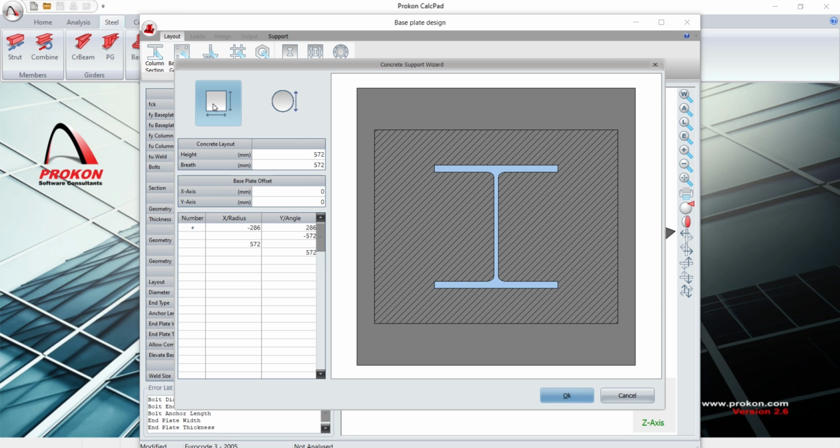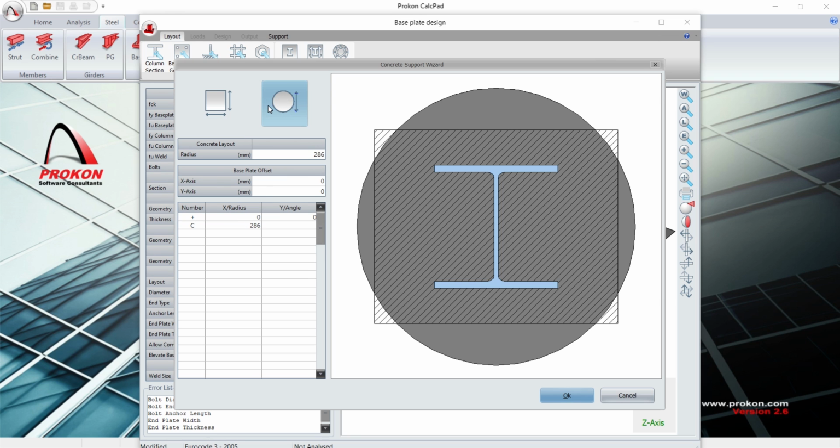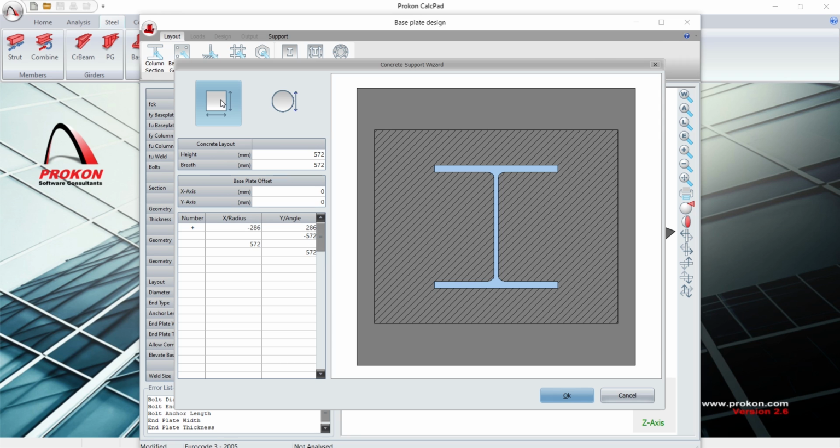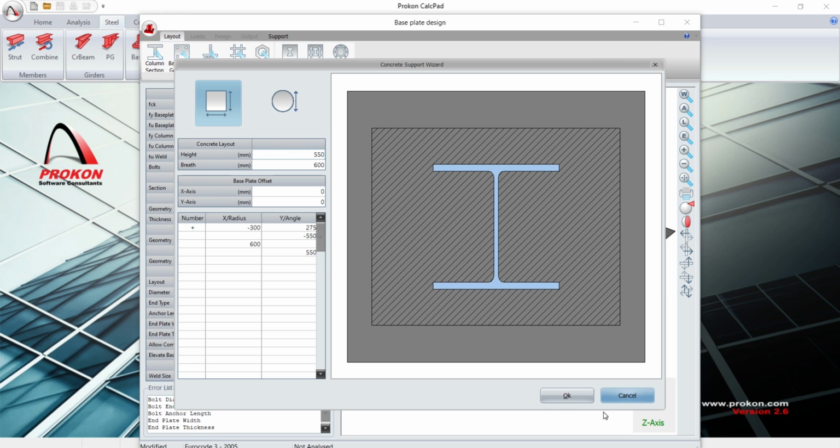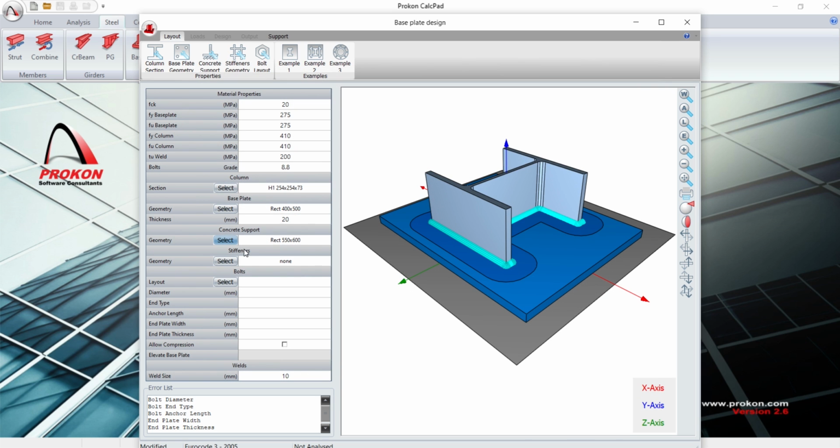If you are using a circular base plate, you can place it on a circular concrete base, but if you are using a rectangular base plate, it's better to place it on a rectangular concrete base. So in my own case, I will use 550 by 600 as my concrete base. If there is an offset, in my own case, we assume it is centralized. Then you click OK. Once you're done, the next thing is the stiffeners.